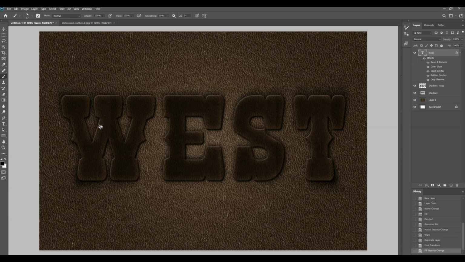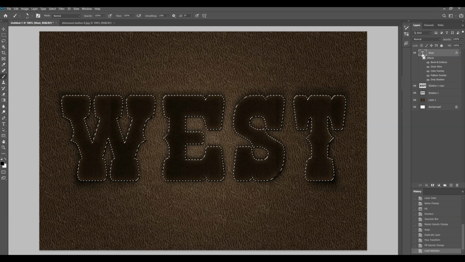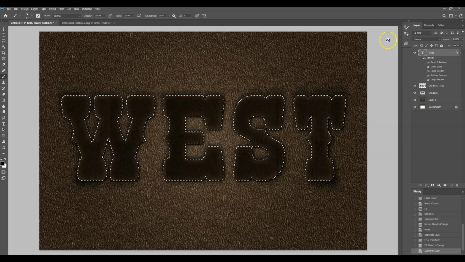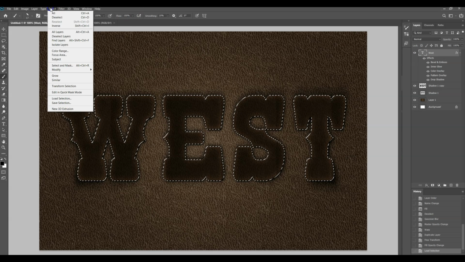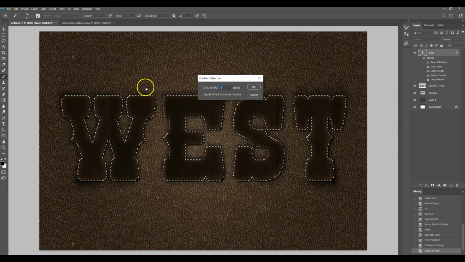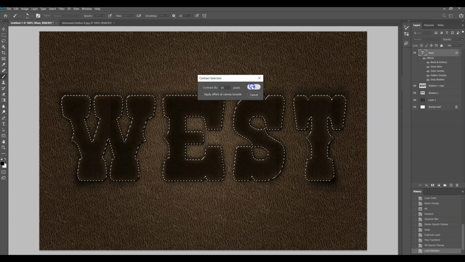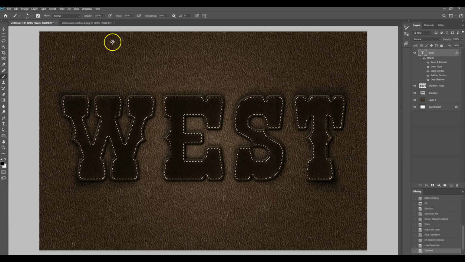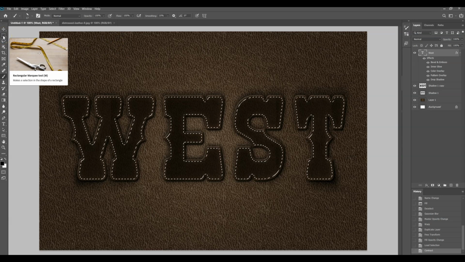So in the meantime, we're going to come back over here to our original text layer, and we're going to Control click. So I've got the selection again. I'm going to go to Select, Modify, Contract, and I'm going to contract this by 10 pixels. So it shrunk in a little bit. Okay. Now I'm going to switch to the Marquee tool.